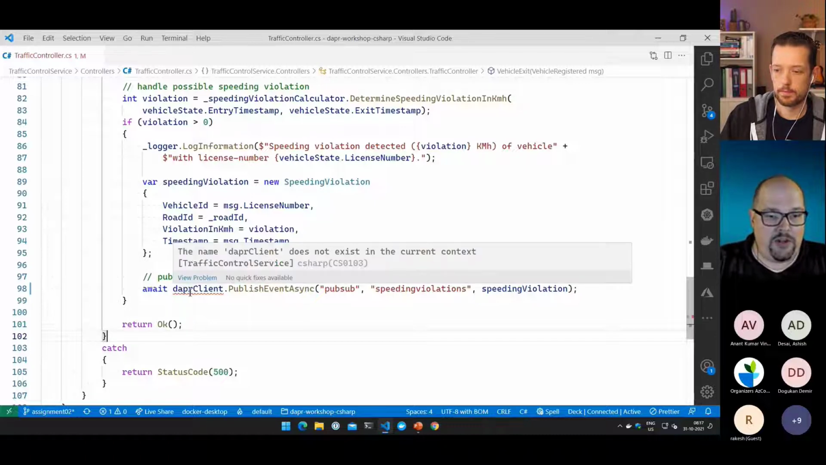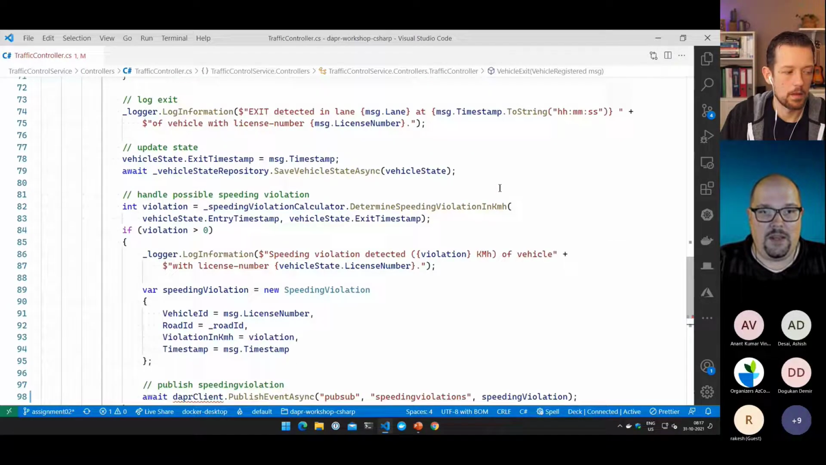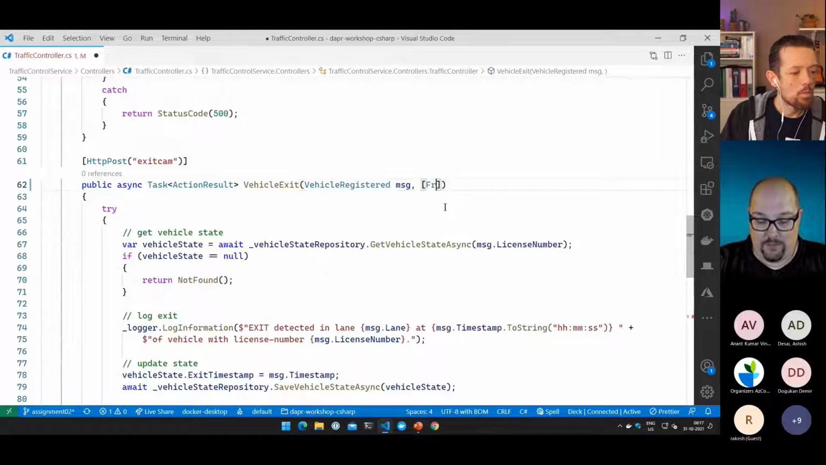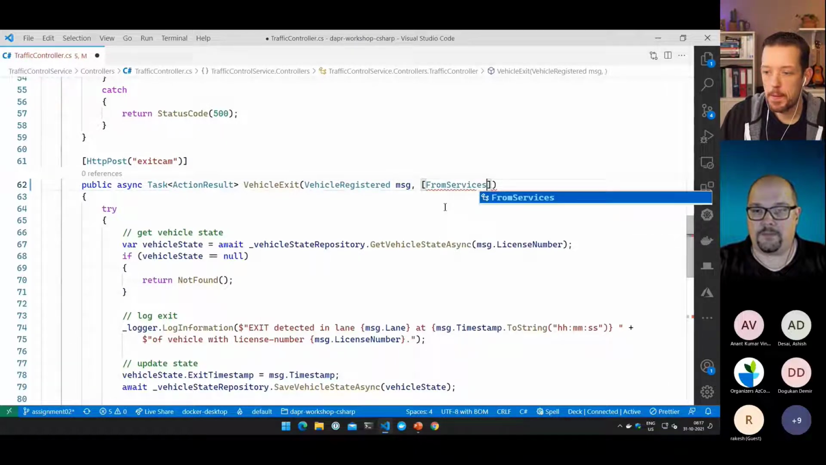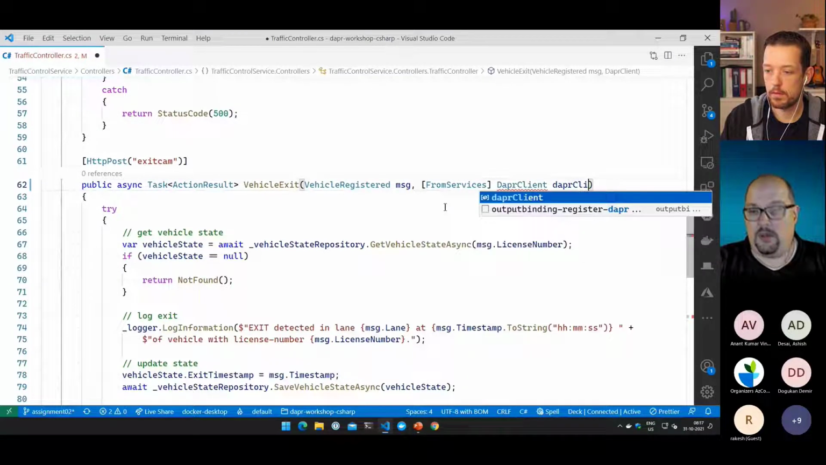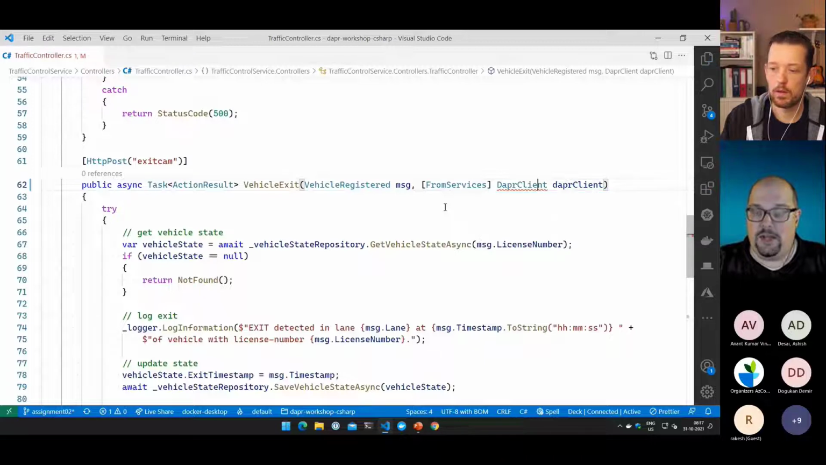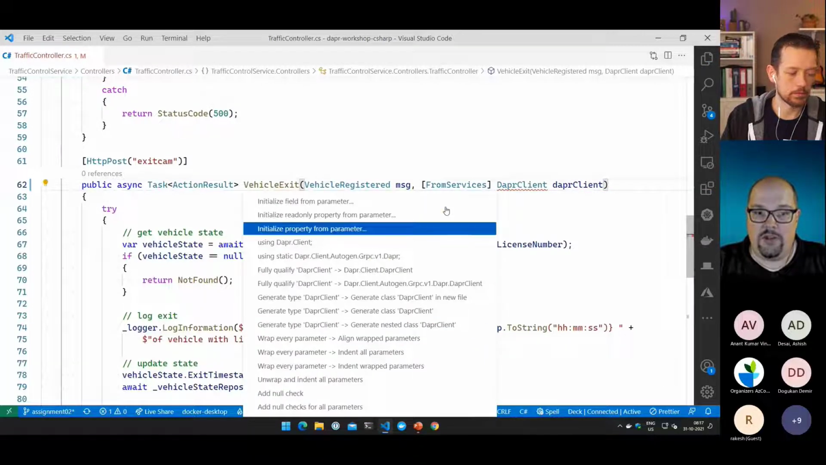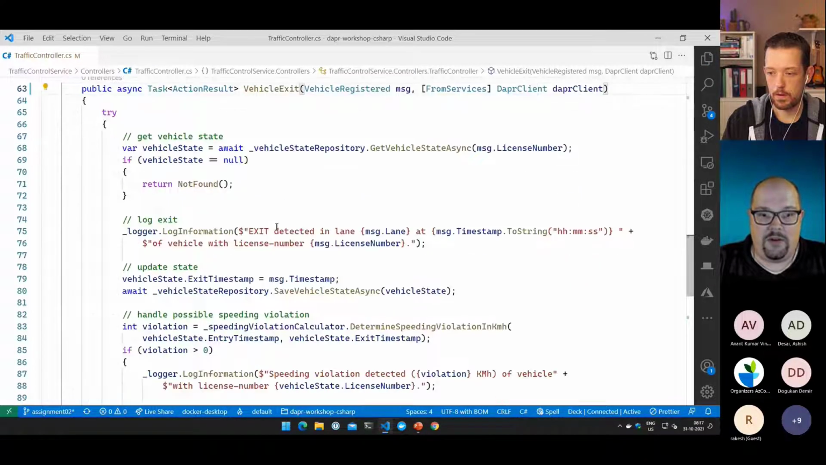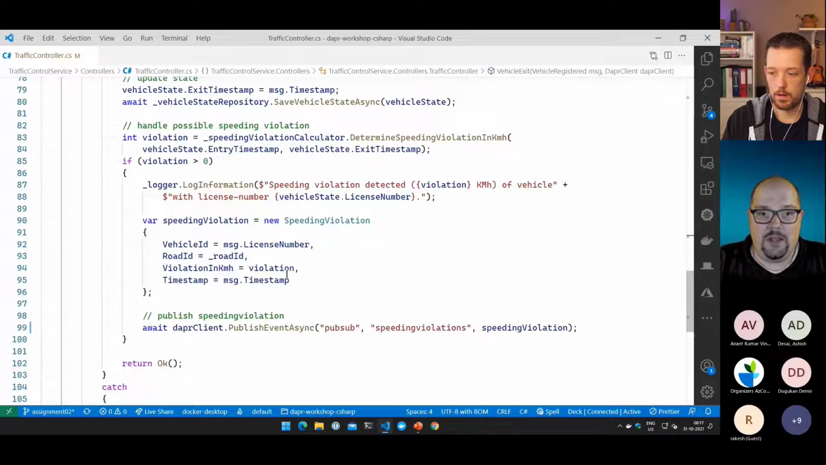Well, you see some squigglies here. So what I need to do is make sure that this Dapr client is known here. And there's a cool trick within .NET that you can do. What I can say here is from services, and then I say DaprClient, which is the type I need, and the name is daprClient. And I need to add a using statement, so this type is known using Dapr.Client, and now this type is known within the scope of this method. So now I can use it. All the squigglies are gone.